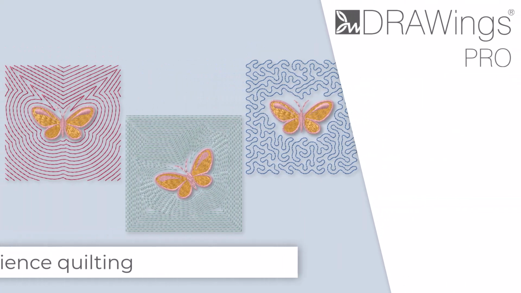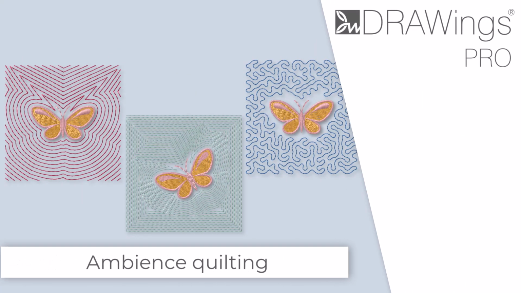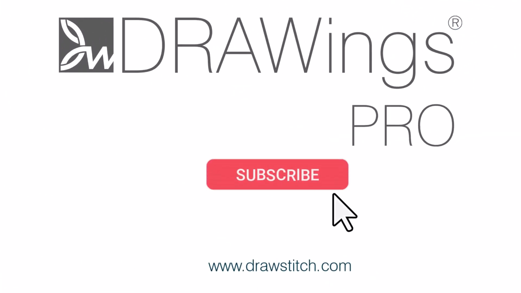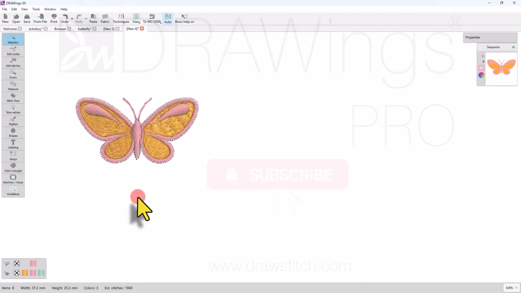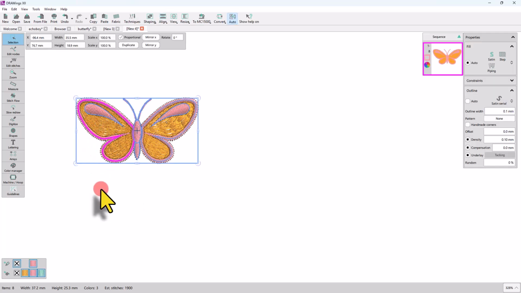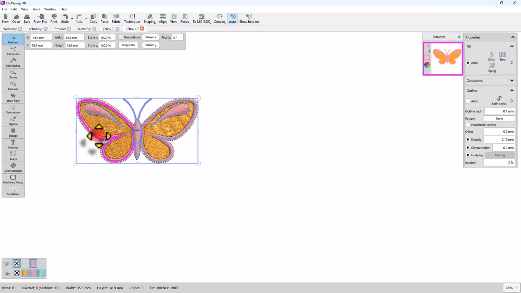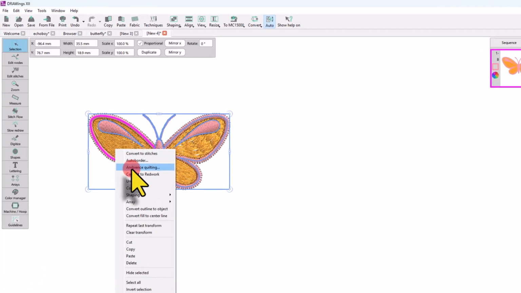In this video, we will present an easy way to create quilt blocks based on a part of your design. Let's describe using an example. Select an object, that is, a whole design or a part of it, which you would like to include into the block. We will select this whole design and right-click to use the Ambience Quilting option.